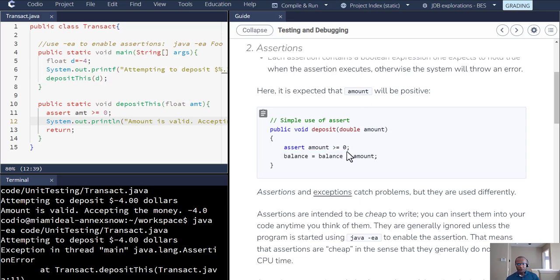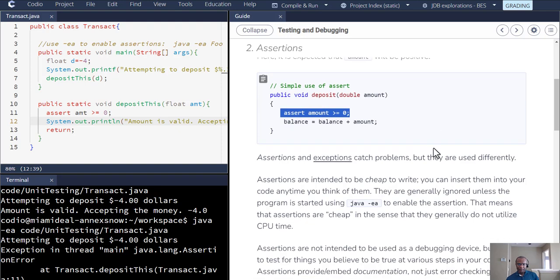Now, assertions are considered cheap to write in the sense that they don't take CPU time. So this code here, where it says assert that the amount is greater than zero, is not run unless assertions are enabled. So what does that look like? Enabling it and disabling it.